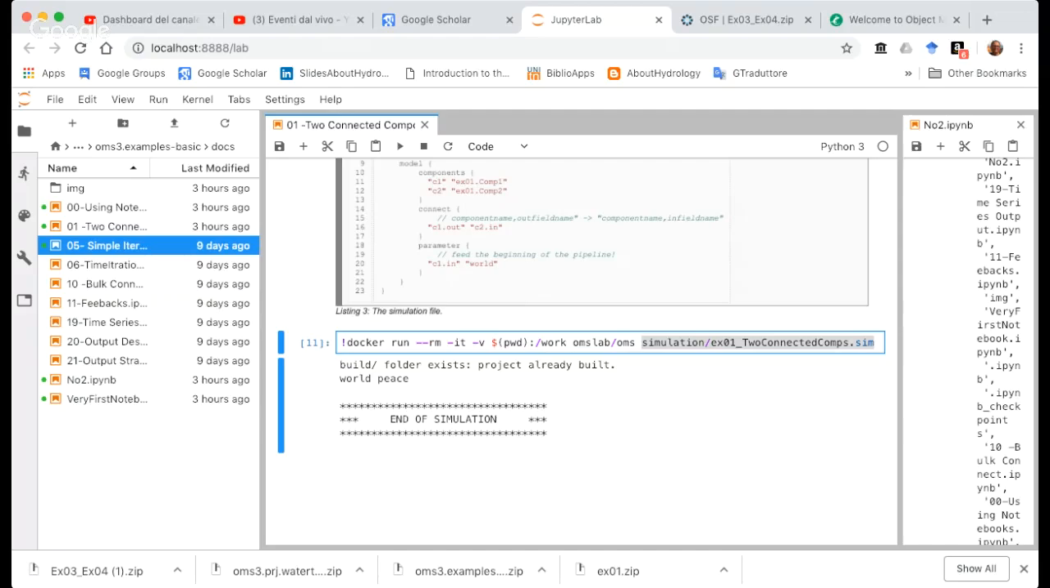A few examples of the use of components, and in particular, we see how to do iterations and how iterations work inside OMS.